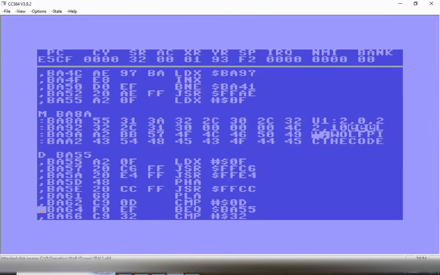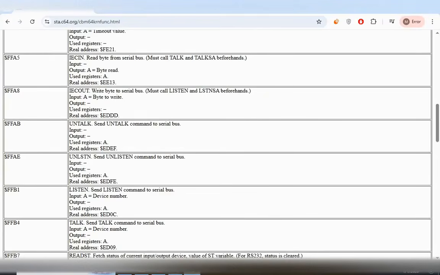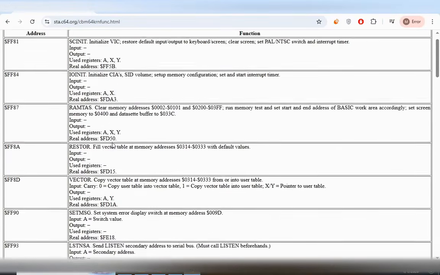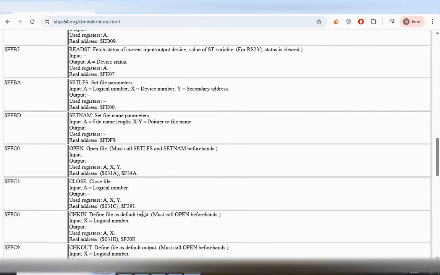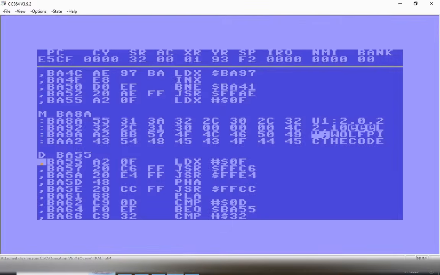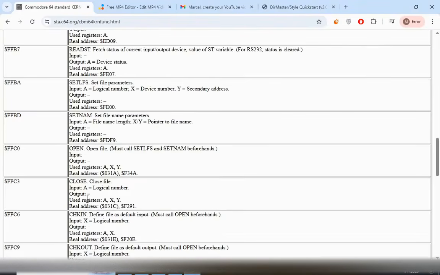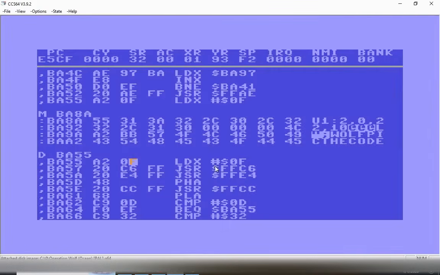And then here at BA55, we're loading X with 15, JSR FFC6, which happens to be define file as default input. So normally FFE4 reads a byte from the keyboard. It's to check if the user has pressed a key. But because we've set X to 15 and called FFC6, where X equals the logical number, we're actually reading a byte from the error channel, from channel 15 of the disk drive.